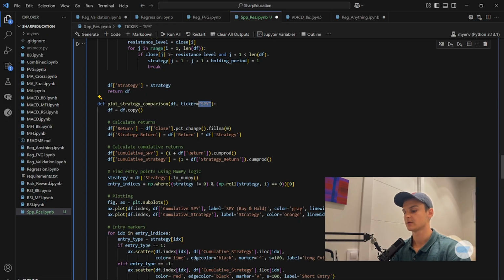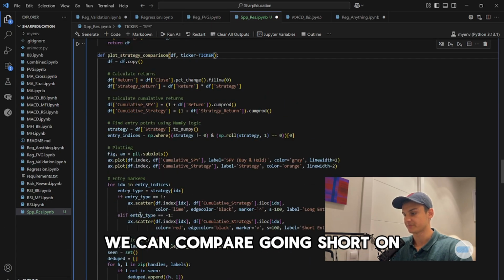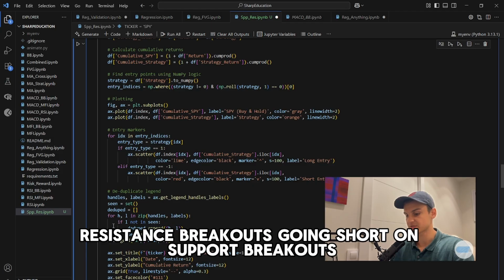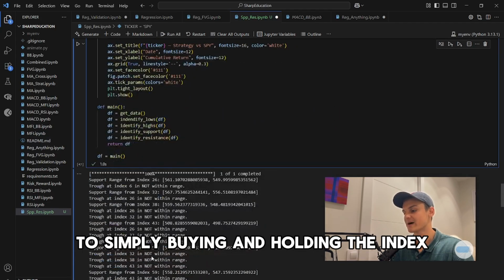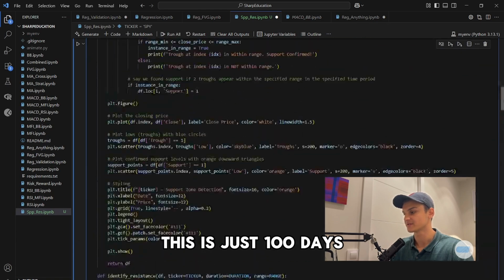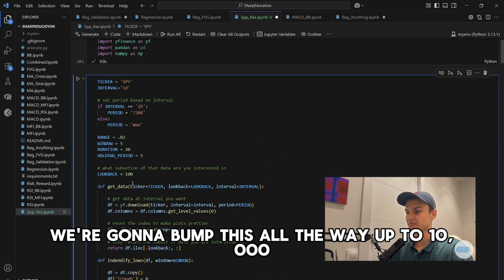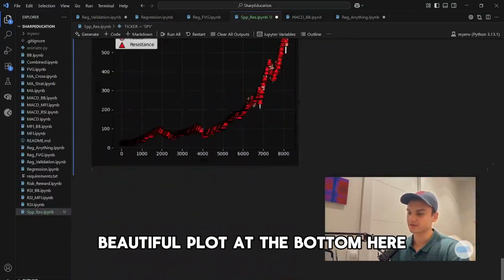It's just going to be this. So no matter what ticker we choose to use, we can compare going short on resistance breakouts, going short on support breakouts, and going long on resistance breakouts to simply buying and holding the index over however many periods we prefer. This is just 100 days. We're going to bump this all the way up to 10,000. And then we should see a nice beautiful plot at the bottom here.